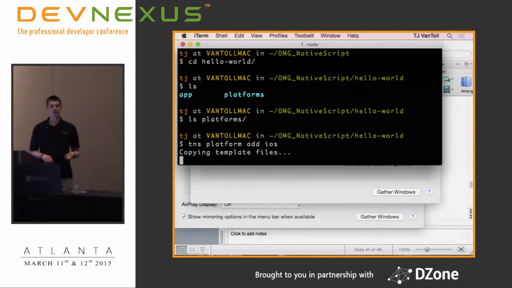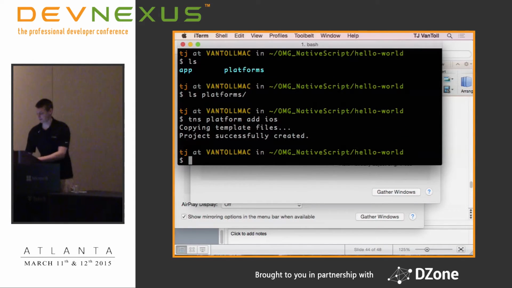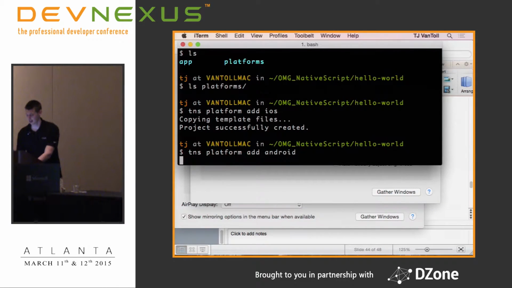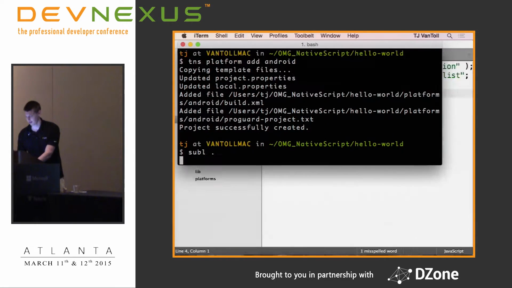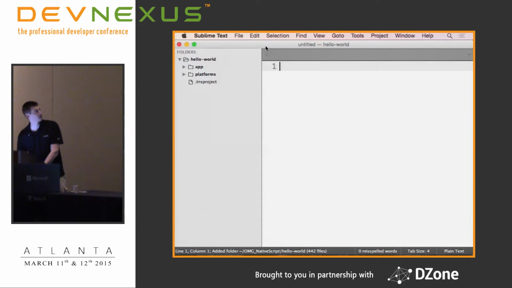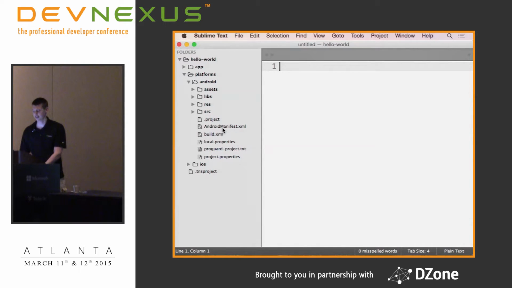What this is actually doing is scaffolding up my project, the project-specific stuff, like my Xcode project and such. You can add Android as well. And hopefully that completes fairly quickly. There we go. Your project actually looks a little something like this. Remember apps and platforms? The platform add command did the scaffolding, so you can see things like your Android manifest file here.